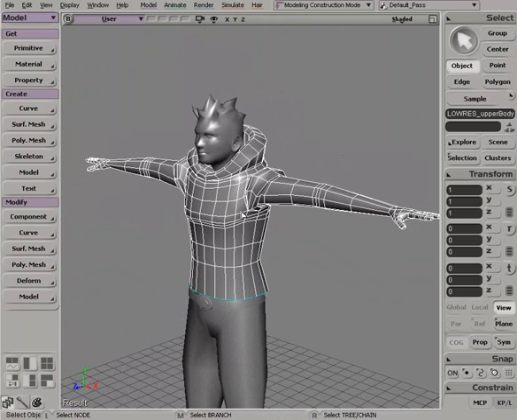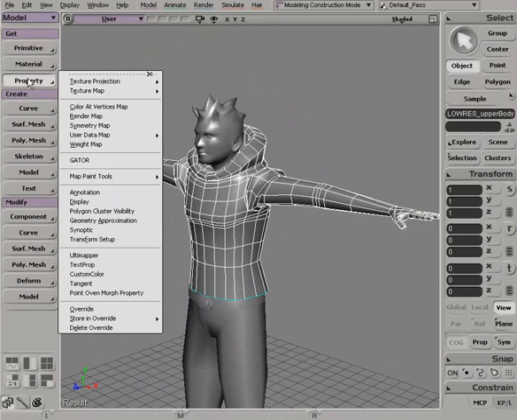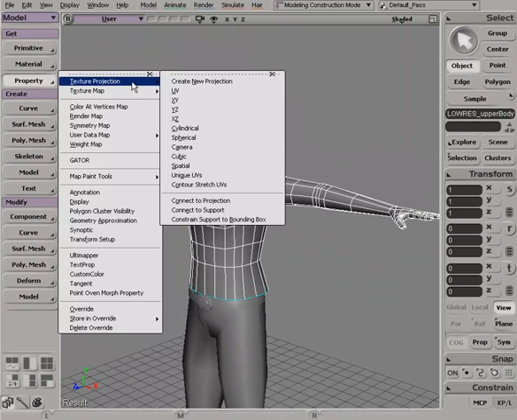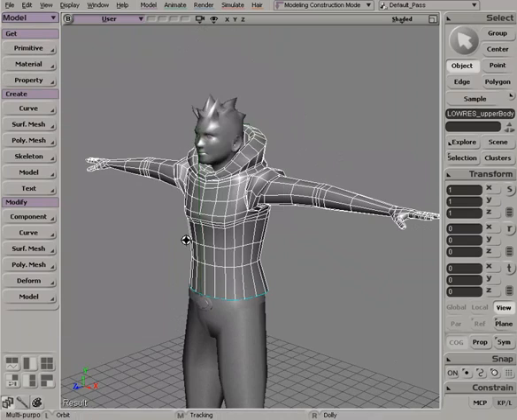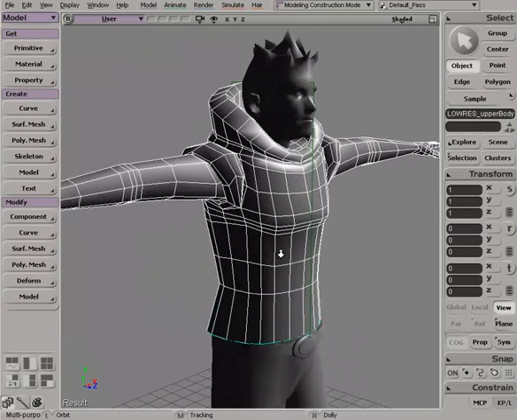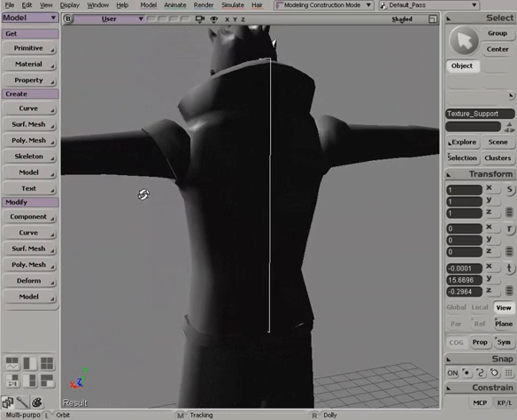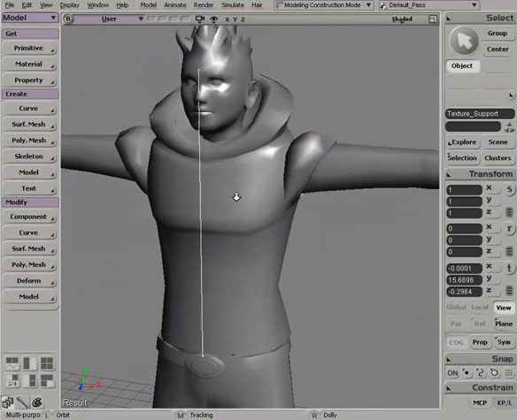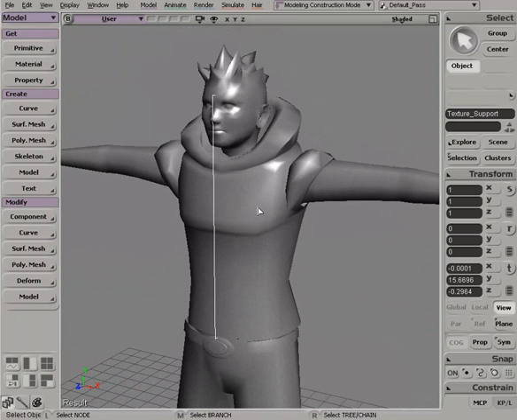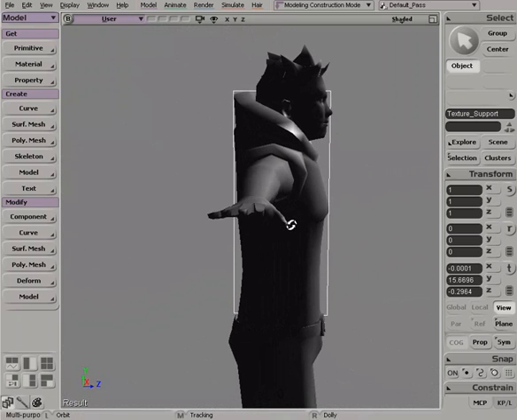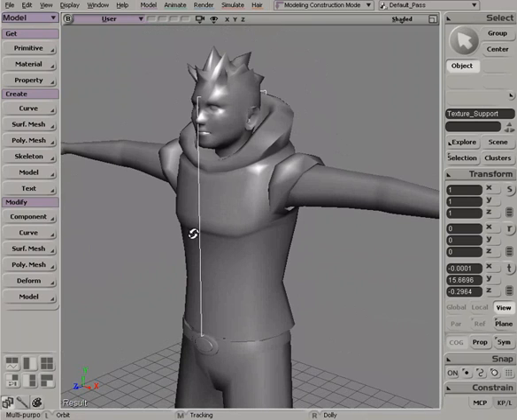So to do this, what we can do is select the body itself, go down to Get, Property, Texture Projection, and then create any one of these different projections. Really, any one of these will work just fine for us because what we're going to do is come back and modify this UV layout pretty extensively. Right, so you can see once I create some kind of a UV projection, it creates this texture support around my object. Now this texture support is basically what's controlling the direction that this projection happens.